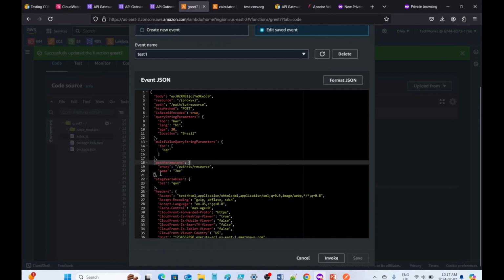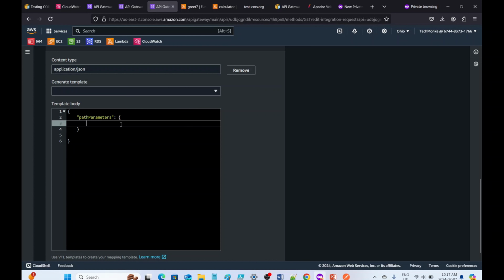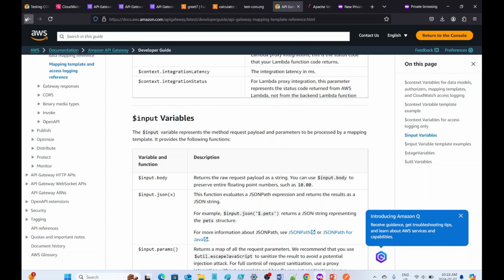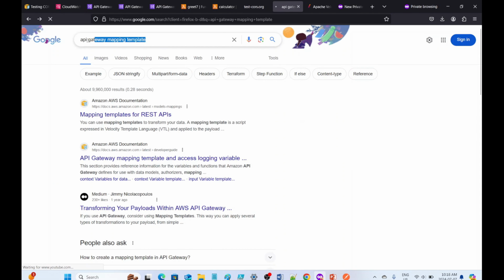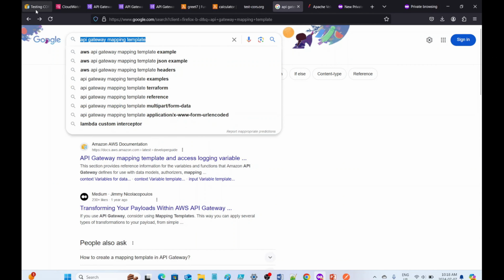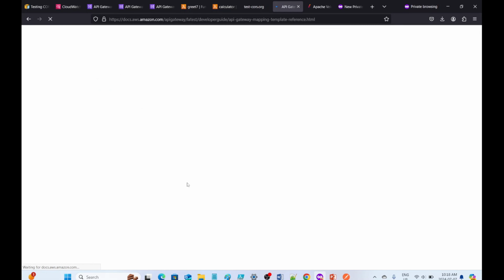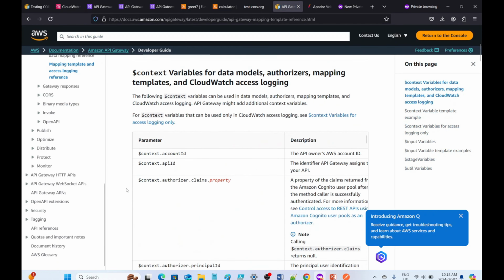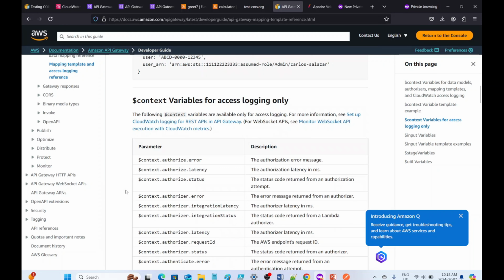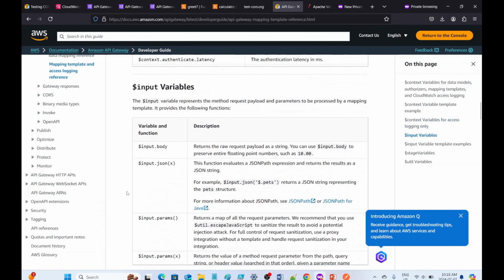And then we're going to take name and copy it. So now we have the name. Now what is this supposed to be? That's where the VTL comes in. So if you look at the documentation, I just searched up API gateway mapping template, and then I clicked the second link. So how do we get that path parameter?